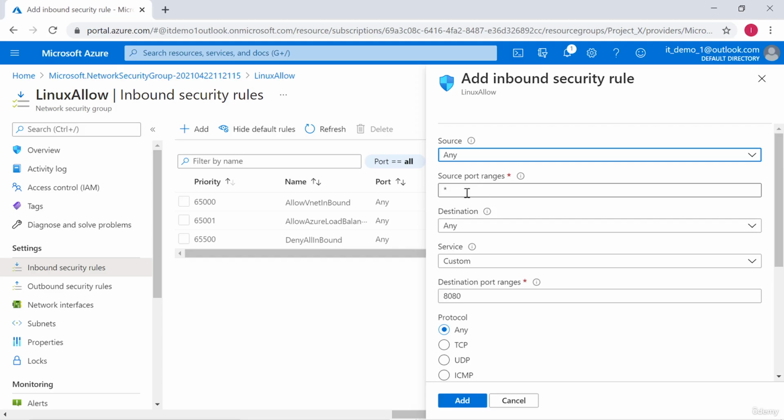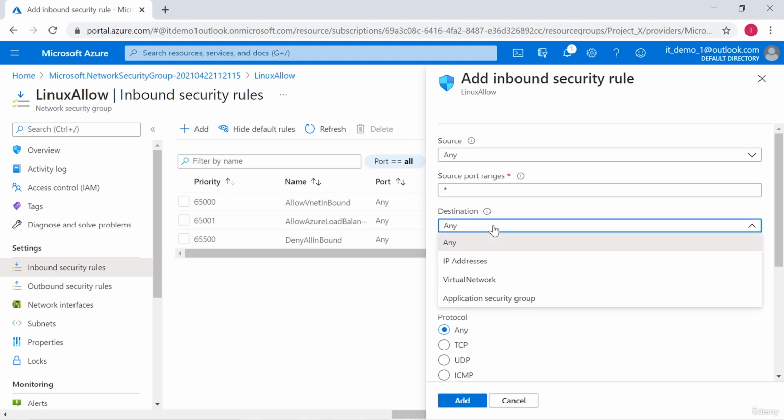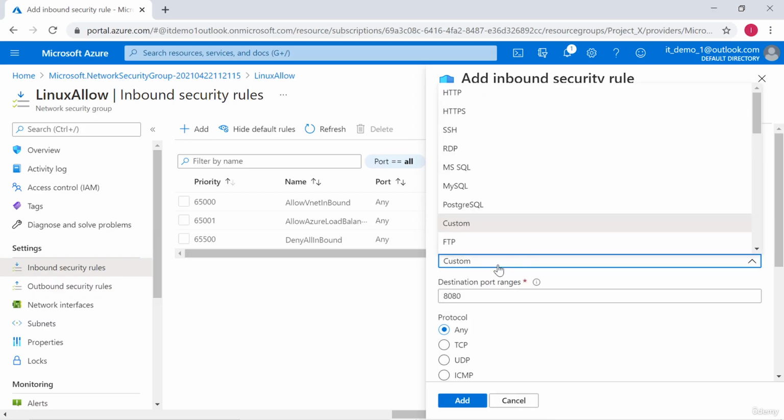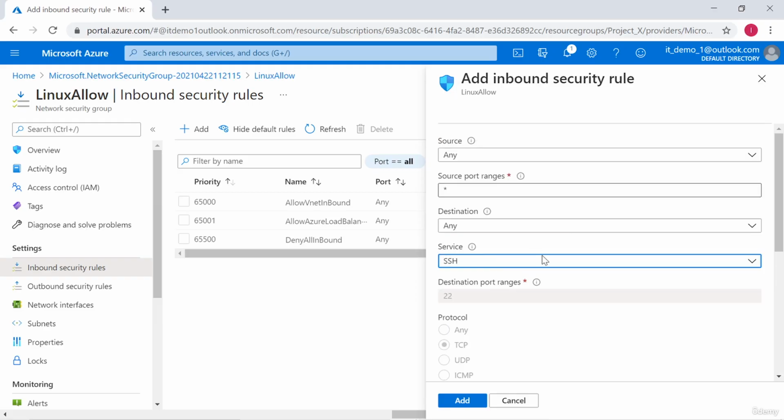The source port range, well, I'm not really concerned about the source port range on a connecting client. I'm really more interested in the destination port because that way I know they're connecting to SSH, right? Port 22. So the destination, again, I could specify the individual hosts I want to allow the connection to, but I want it to go to any of my Linux virtual machines, so I'll leave it on any. For the service, I can even choose SSH, it's such a common thing, from the drop-down list. And what it did is it set it to TCP port 22, because that's what SSH uses.